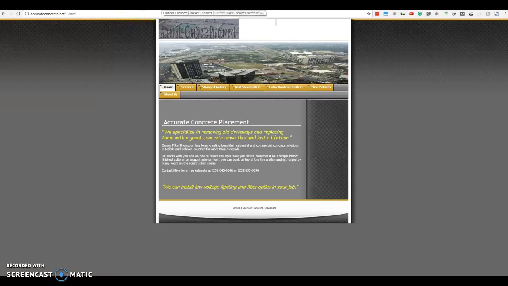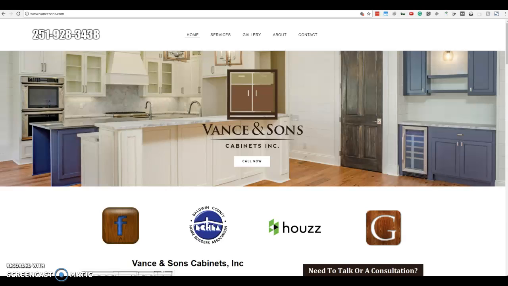So let's go back to this custom cabinet builder in Fairhope. We looked at it a little bit. Primarily I just like clean backgrounds, not a lot of motion, but just big clear pictures, because pictures truly do speak 1,000 words.